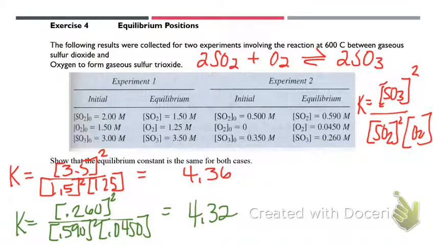All right, let's see how you did. Bam. You should have gotten like 4.36 and 4.32. So that's close enough to being the same.